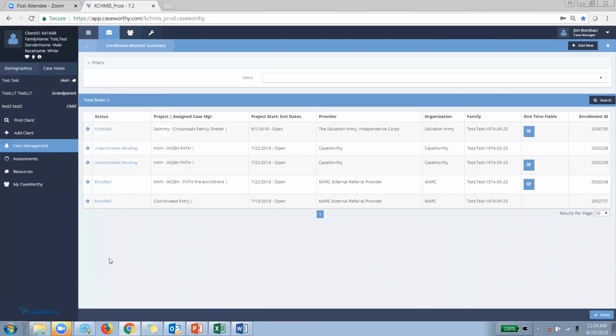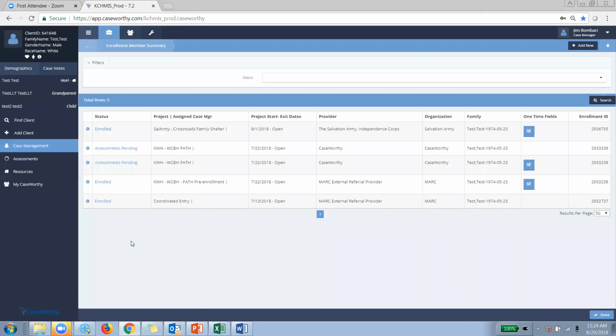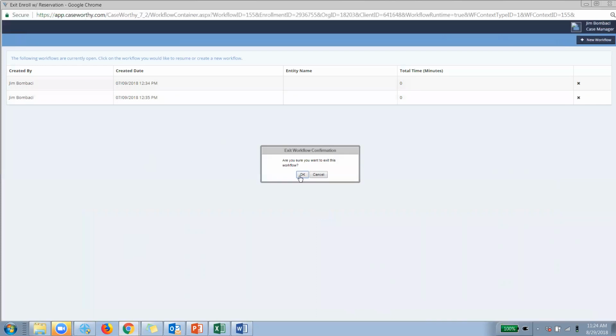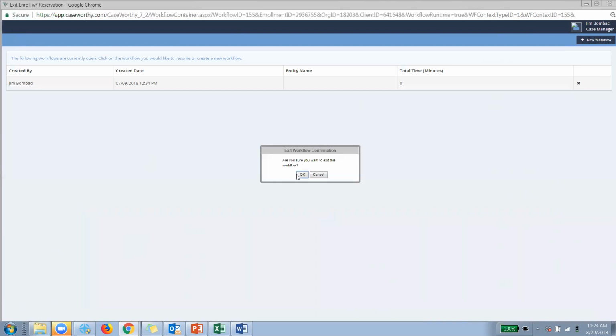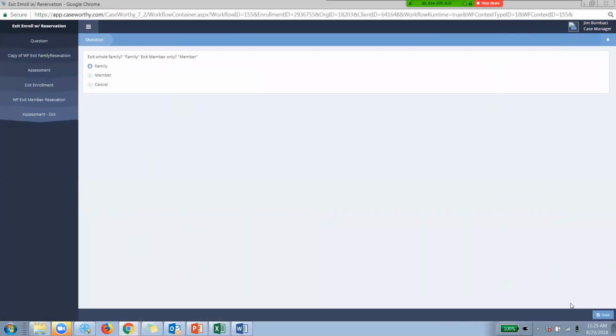Why this is confusing is you can also get to an exit assessment by clicking the word enrolled, complete exit assessment. You don't want to do that because that is not going to trigger the resource exit. And you'll see what I'm talking about in a second. So I'm going to exit enrollment with reservation. These are just previous. If you ever have these, you can just delete them. They're just enrollments that either were not completed or started and things like that. So in this case, I'm doing the entire family. And you want to select the entire family and then hit save.